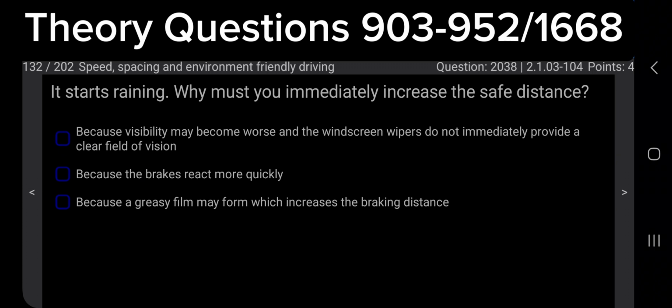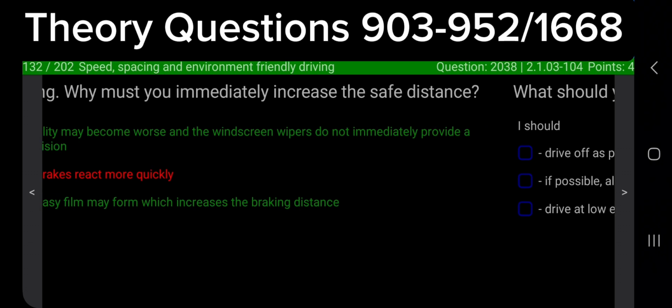It starts raining. Why must you immediately increase the safe distance? Because visibility may become worse, and the windscreen wipers do not immediately provide a clear field of vision. Because the brakes react more quickly. Because a greasy film may form which increases the braking distance.